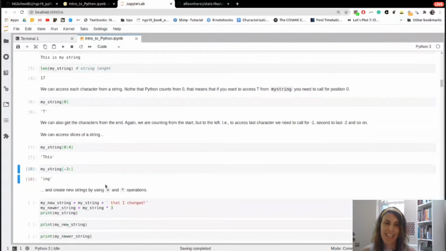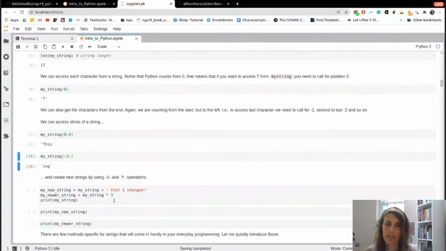Another thing is that we can use addition and multiplication on strings, which might sound funny if you think about it, because we are used to using addition or multiplication in maths. So if we create 2 new variables, my_new_string and my_newer_string, the first one will be just my old string plus some other text, and my_newer_string will be just my initial string multiplied 3 times.